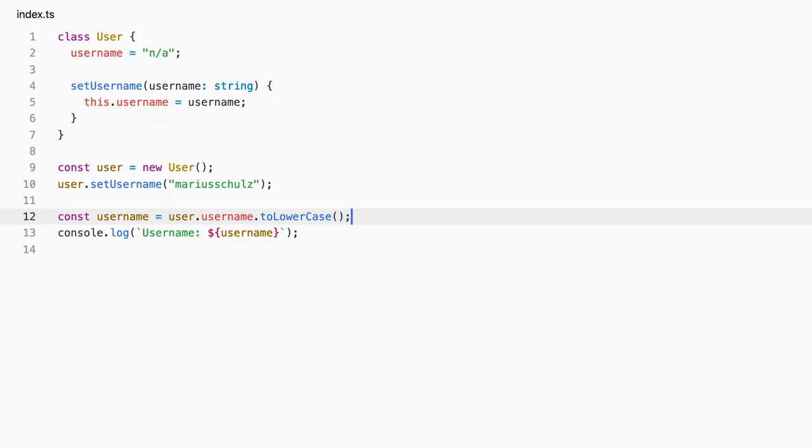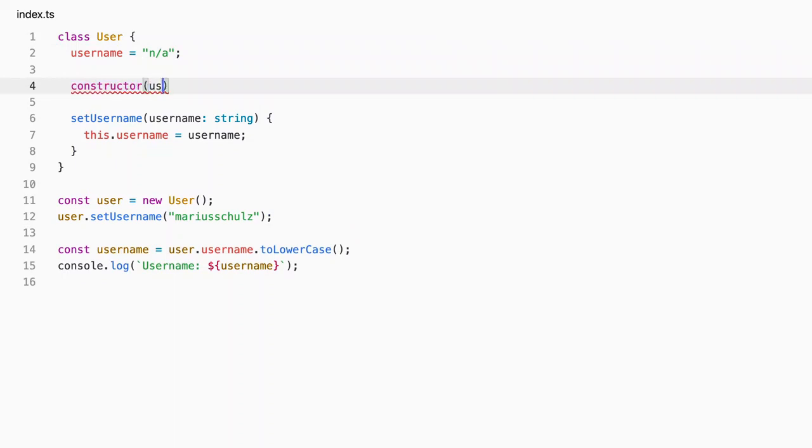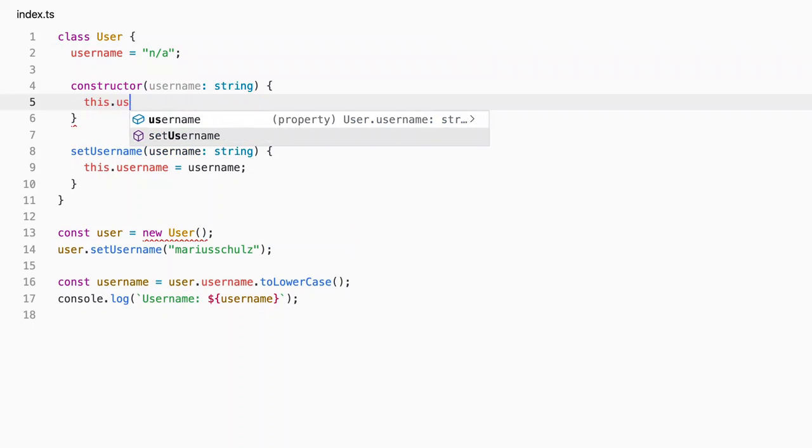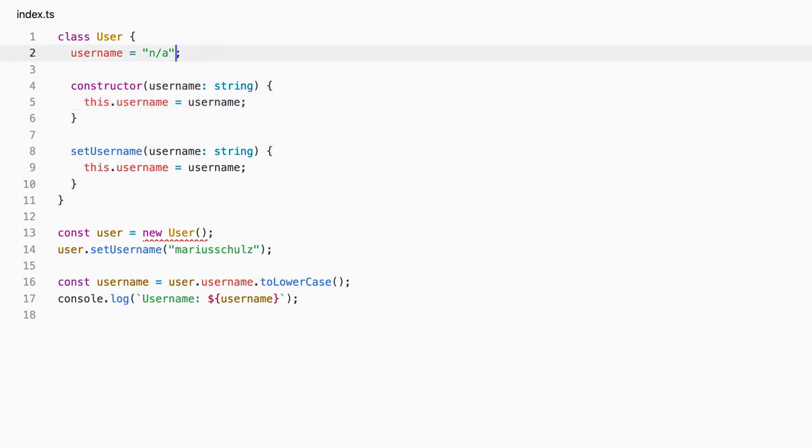Now, this approach works, but I feel like it's not the most idiomatic one. If username is actually a mandatory property of our user class, we should accept a username parameter in the constructor. So let's go ahead and add a constructor here, and it's going to accept the username as a parameter, and within the constructor, we're going to assign our username. Now we can also remove the initializer here, and we can say that this is a string property.